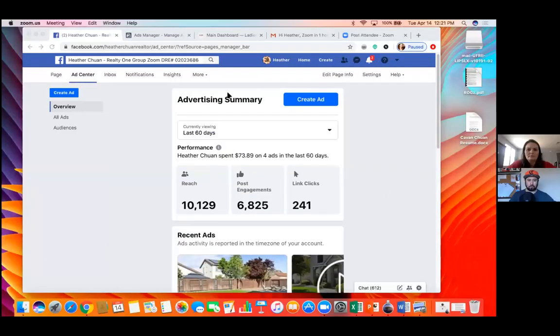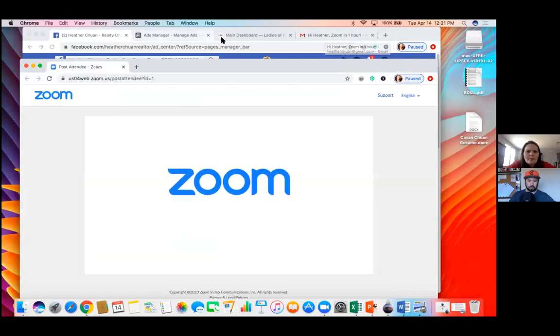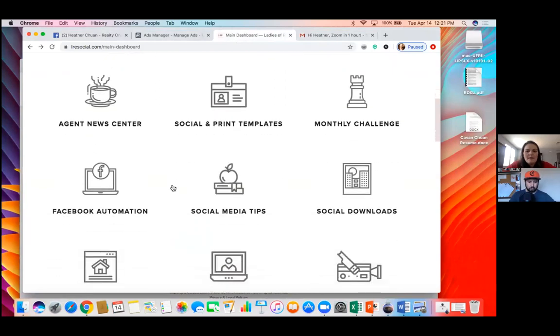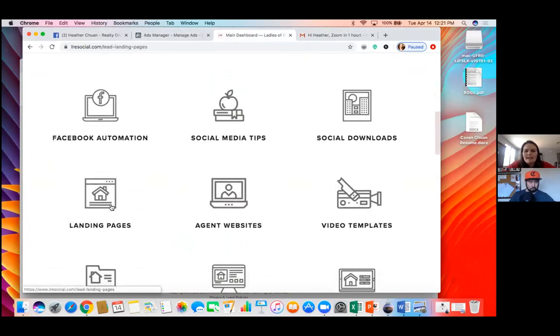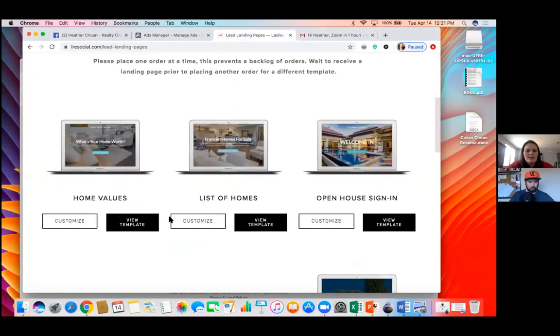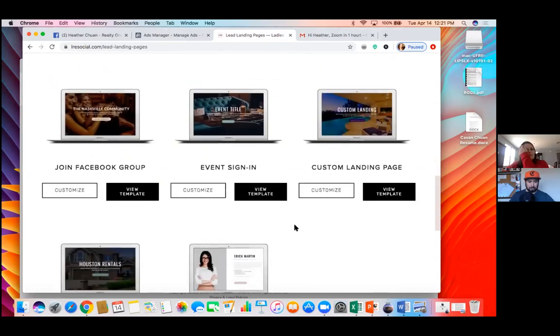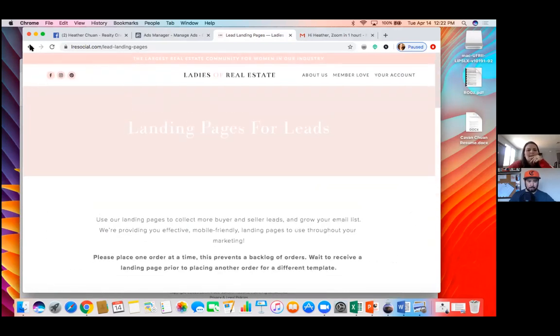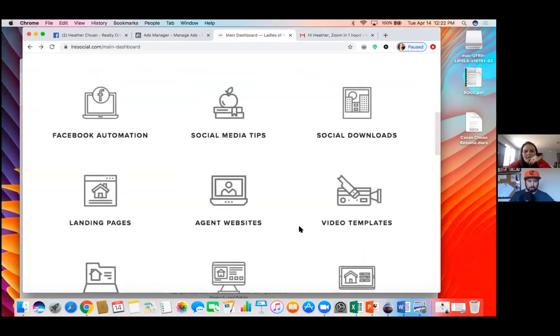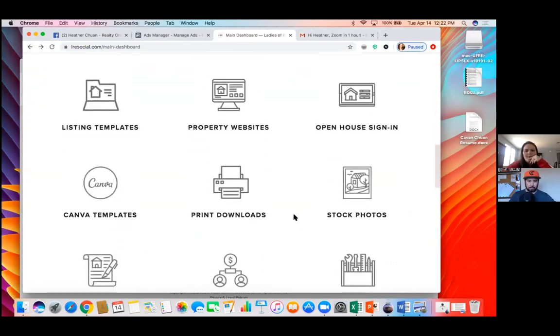Okay, I think I did already, but where did you go? Hang on. Okay, where did it go? I went right here, and maybe I'm looking at it wrong. This is landing pages. Then I go down here: home values, list of homes, low credit score, market report. There's something specific, and I forget where I went. Property websites, maybe.